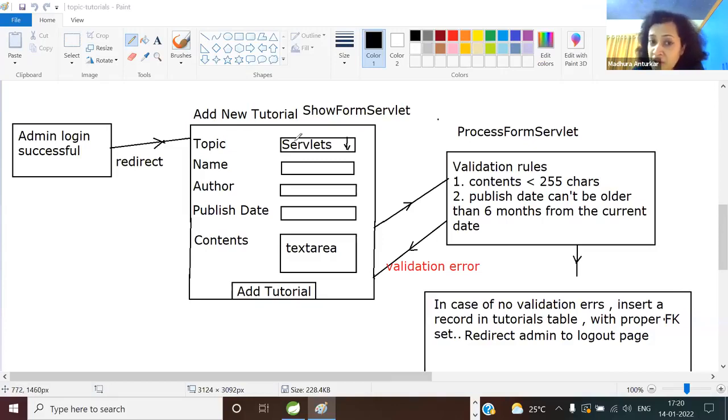So here again you will require the DAO, get all topic names or something, and you will populate the drop-down list with that. So the user, meaning the admin user, can only choose the topic. Here, I'm not giving a link to add a new topic. I have got something like 4 or 5 topics in here. So admin can only add a tutorial under a topic. Understanding or confused?